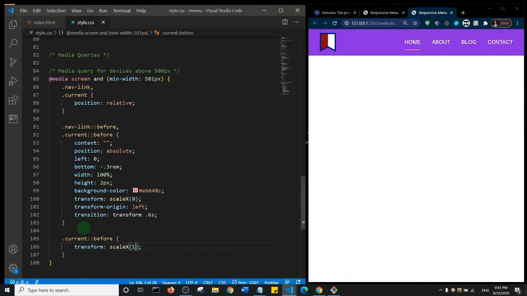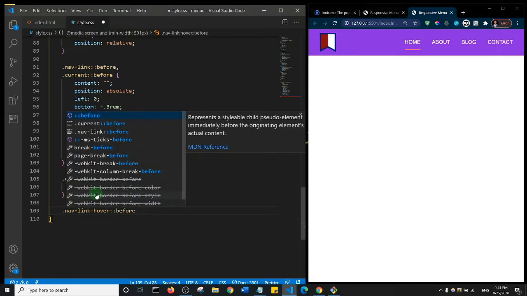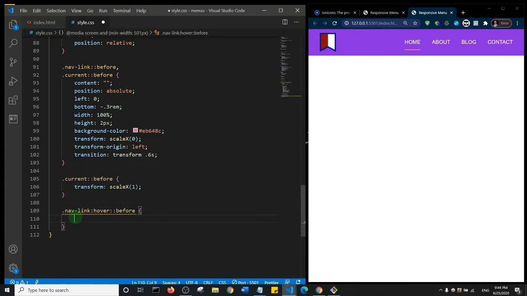All right, so one more thing we need to do is set the hover effect for this other menu. So I'll target the nav link, and I'll say hover before. So I'm saying that when you hover on the nav link, I want to transform back to, what am I doing?